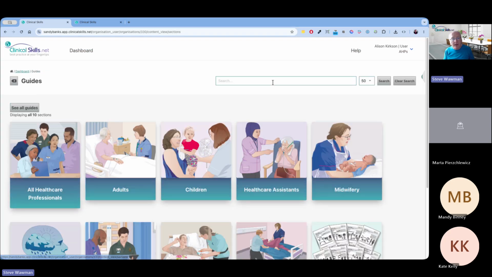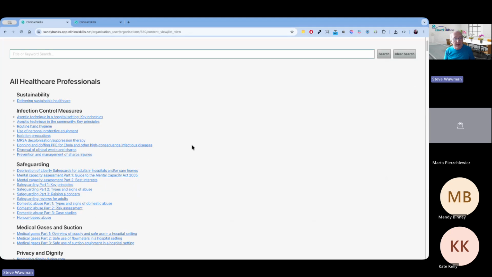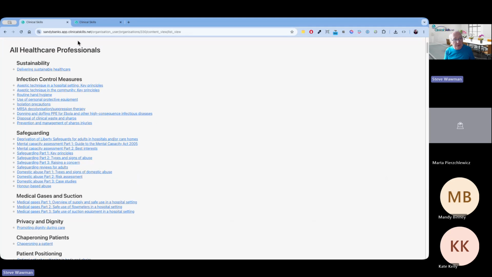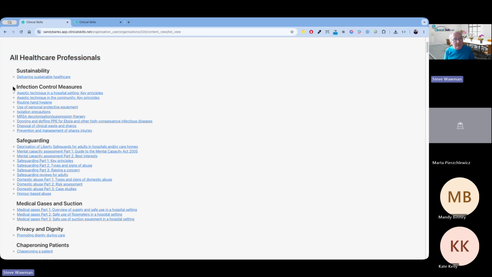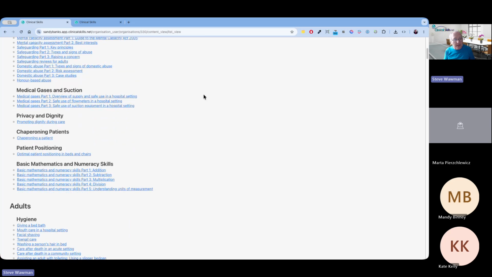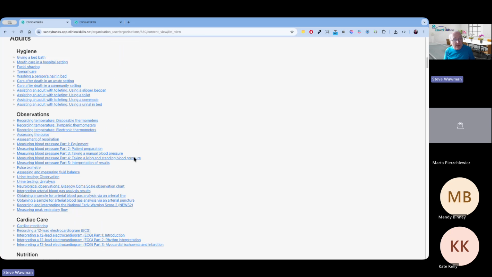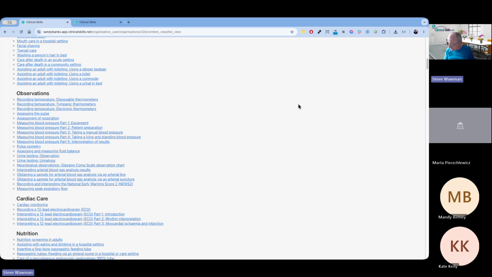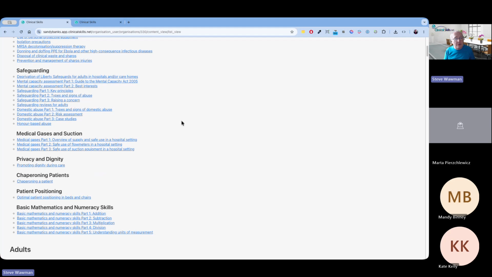What you can also do is, if you prefer to see the guides just listed as text, you can use the See All Guides button here on the left. So if I click on that, the guides are then just listed down the page, again divided by section, and then by category, working down the page like this. And you can have a look at all the guides this way. And again, just click to go to a particular guide that you want to look at. And again, you can search for a guide at the top.